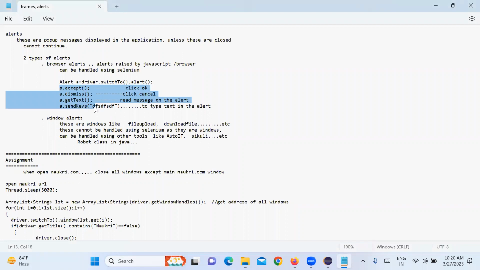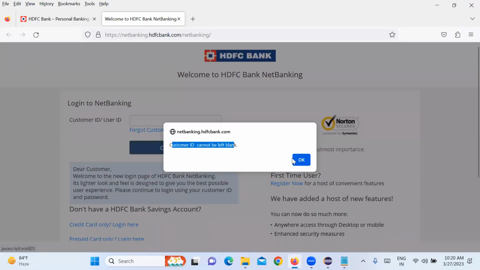Yeah, please, all of you understood? Yes, sir. This is a browser alert, right? So to click the OK button, what is the method?